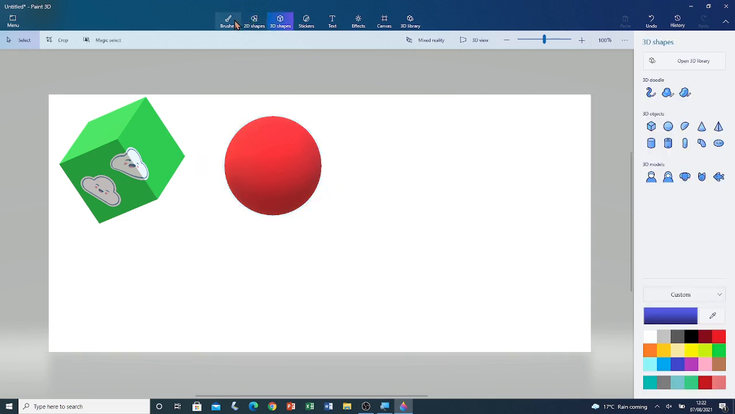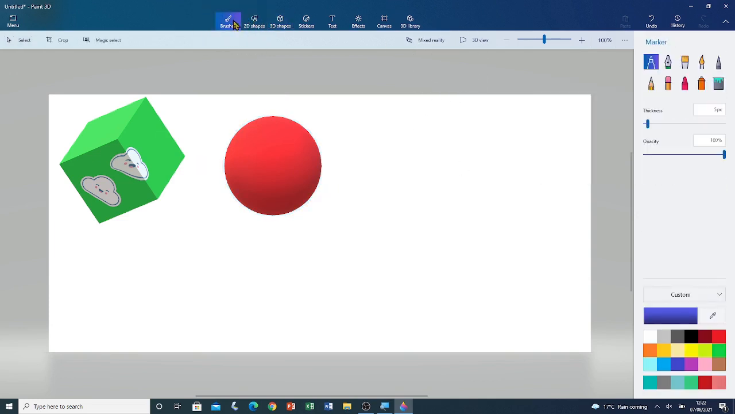Now I'm going to go to the brushes. And I'm going to choose the oil brush. I'm going to change the brush colour to light blue. I'm going to left click and drag on the shape to draw on it.